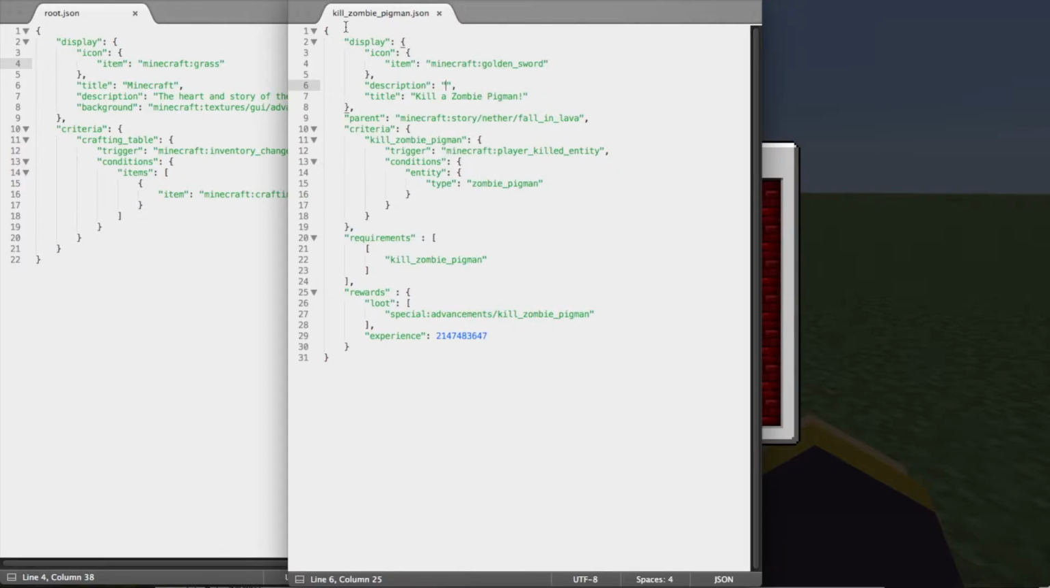So let's look at kill zombie pigmen. We also have to change the icon here and add an empty description at the very least. For the parent, make sure that it has minecraft colon, or if you had your own name, custom or H&M, you have to change this to custom. But we have it in the Minecraft folder, so make sure this path is correct. Then you have the criteria, this is all fine, requirements and rewards, which is all fine and dandy.